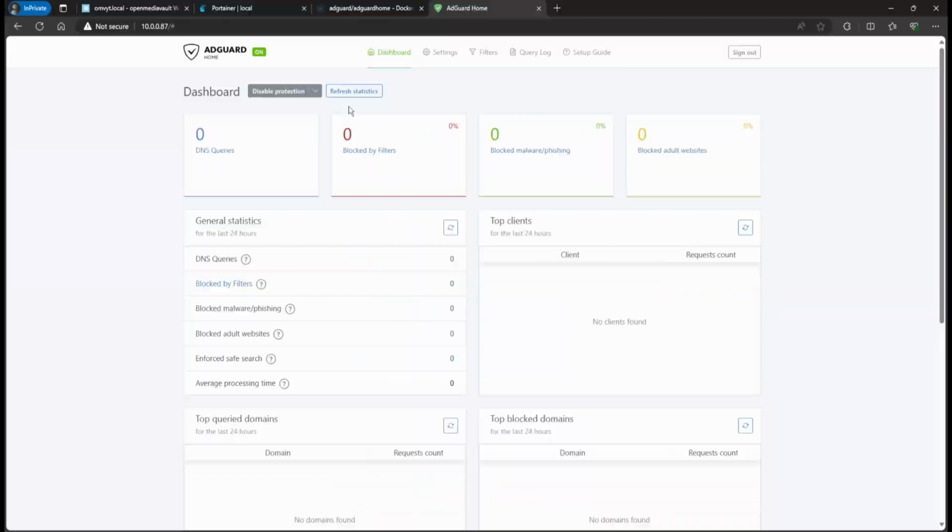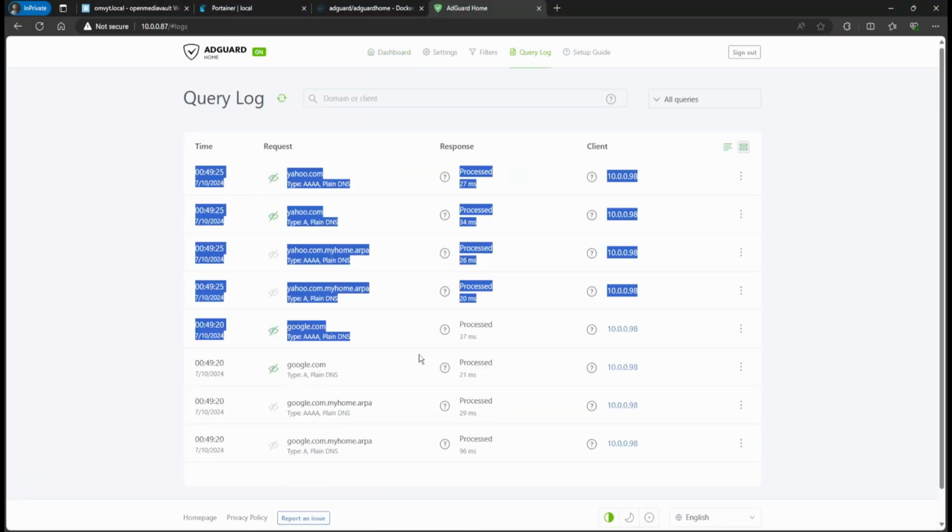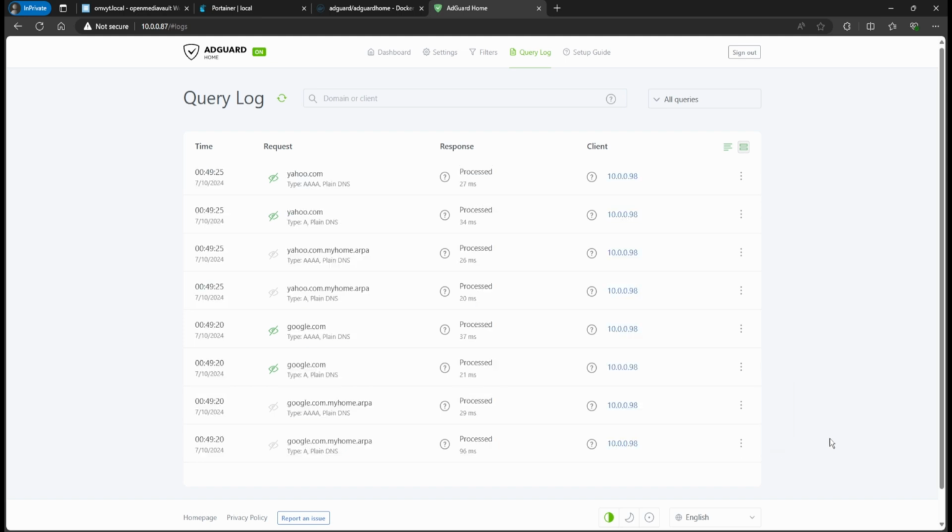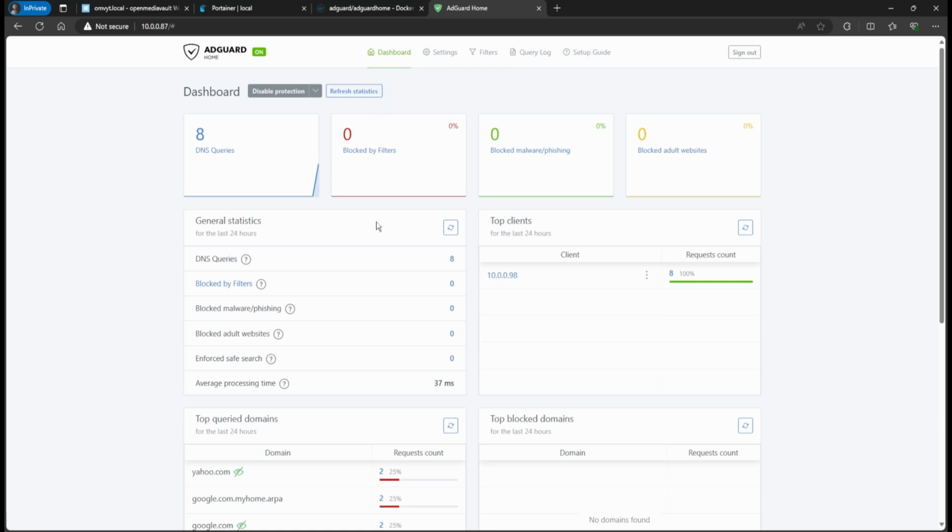Now, if we go back here and we refresh, you can see that now there are queries. So it is, in fact, doing the DNS resolving and gives you the IP address of my computer that is being used. That would be pretty much it. If you want, you can specify this to be your main DNS server, you just have to specify it on your router.